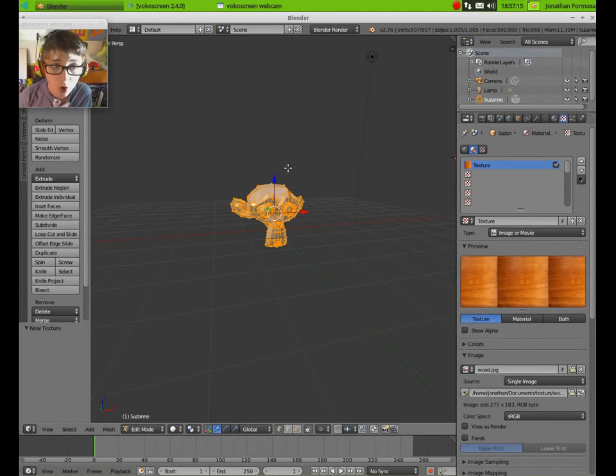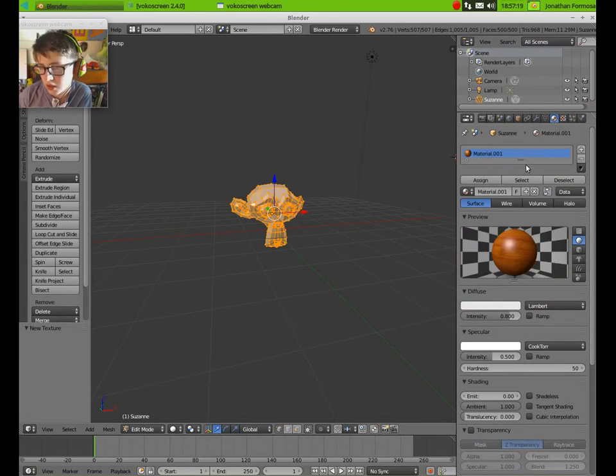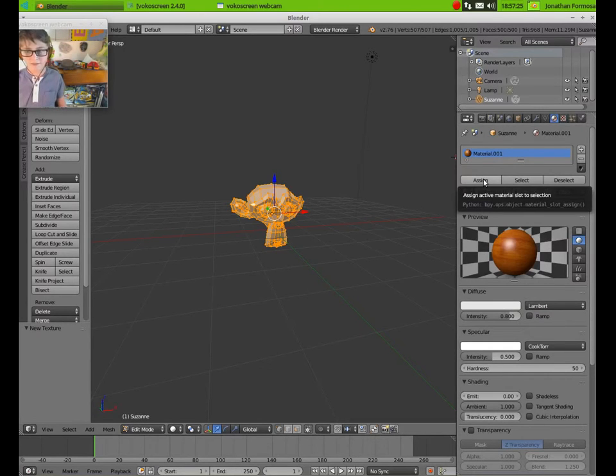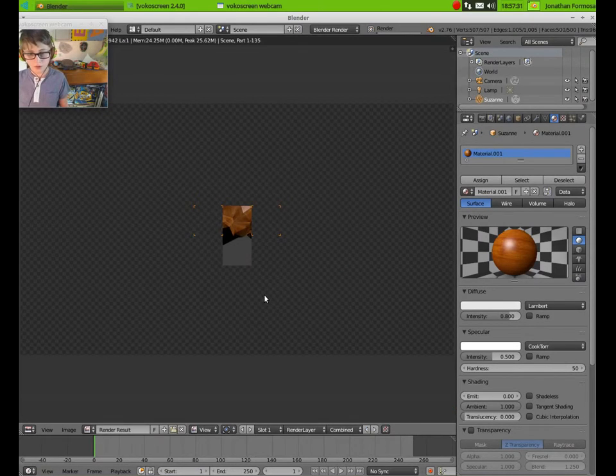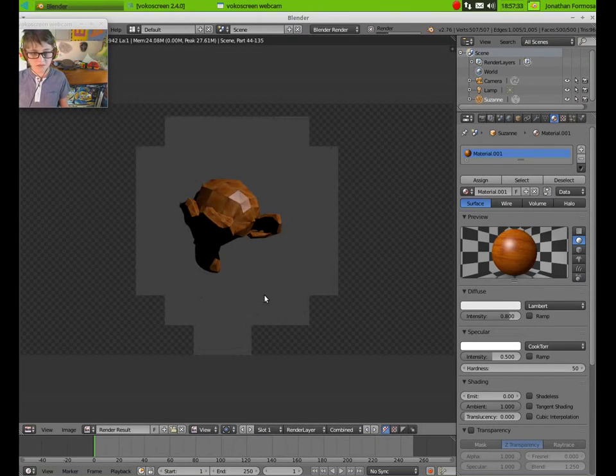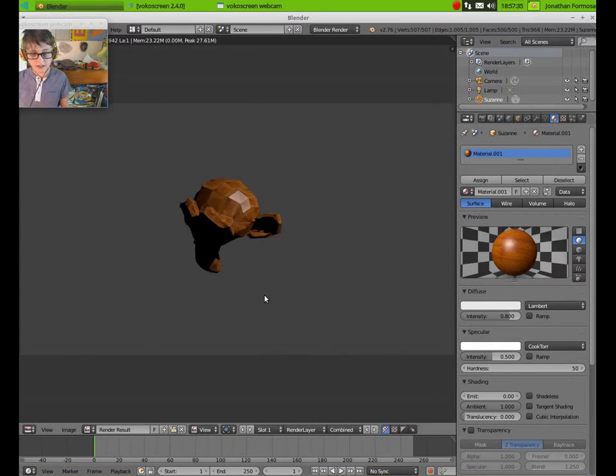I've got a wood thing. You can get these on Google Images. That's what I've done anyway. It's a lot easier to get textures that way. Or you could make them yourself if you want to be really fancy. And then there's this little button here that says Assign. Just click it. That's Assign. Now if we click F12, we should see our guy's got a wooden texture.